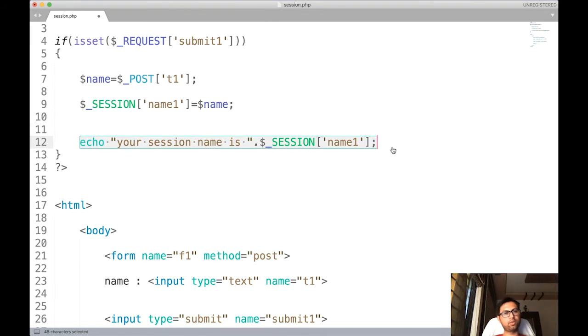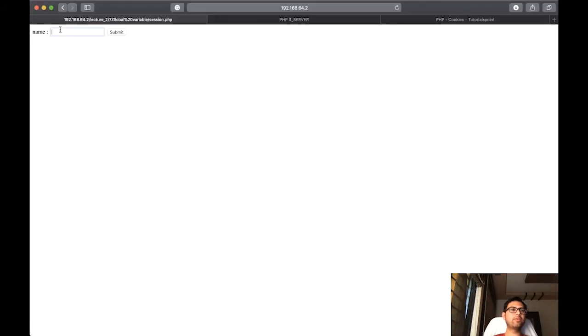Let us run this program. So it is asking me for the name. So the session has been initiated and the session variable Ravi is stored. So this is how we can use the session.